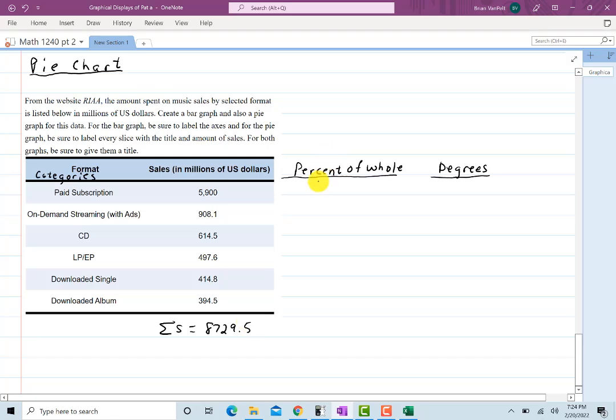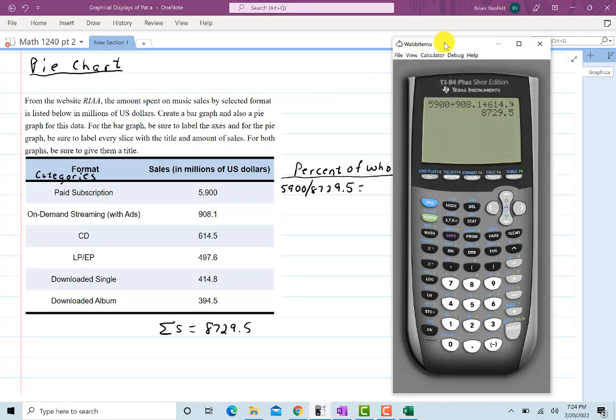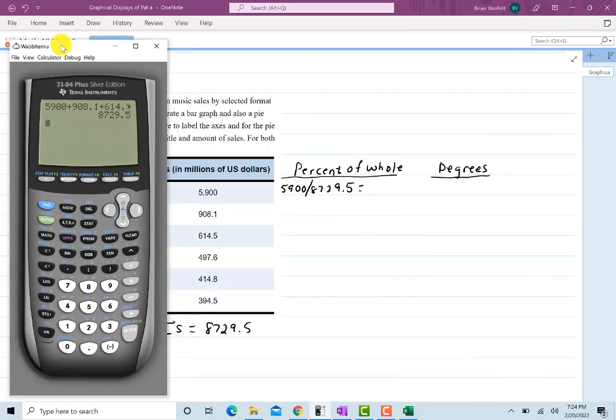All right, the percent of whole, all I really do here is I take my 5,900 and I divide it by the 8729.5, and it'll give me the decimal that I want. Maybe not the percent, but the decimal is good enough for me. So let me move this calculator over to the side, and let's do 5,900 divided by the 8729.5. And let's hit enter and see what we got. You see, this is about 0.6758, about 68%.